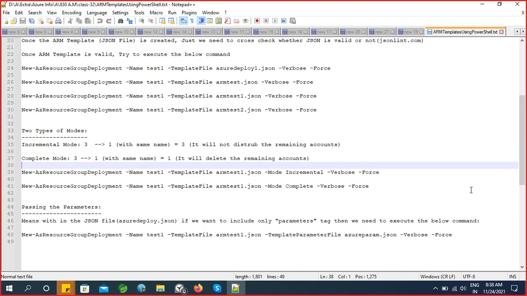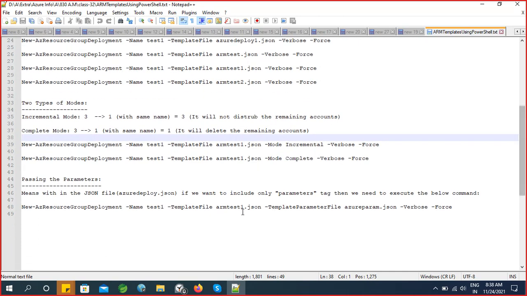Then we discussed passing the parameters within a JSON file. If you want to pass only the parameters tag, we discussed azuredeploy.param.json, where you need to include this piece of command. These are the things which were discussed in our last class.